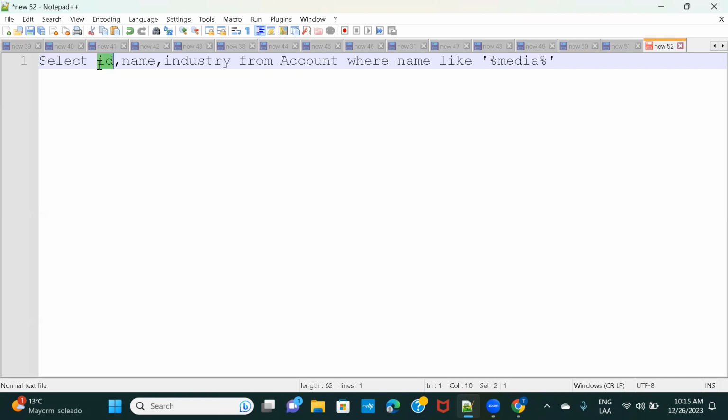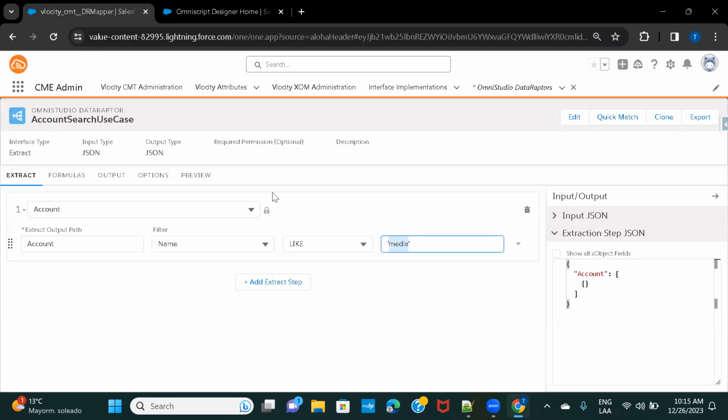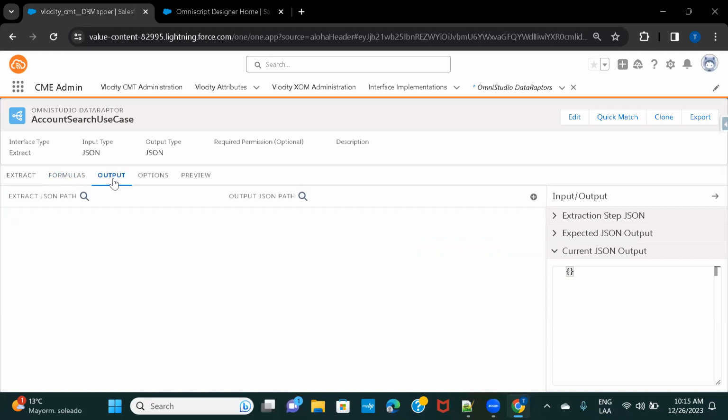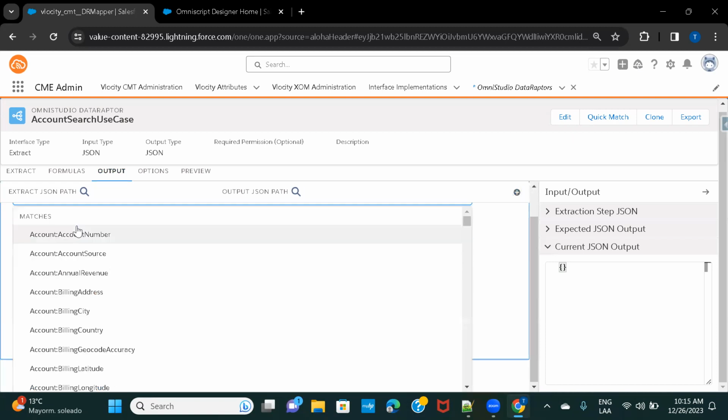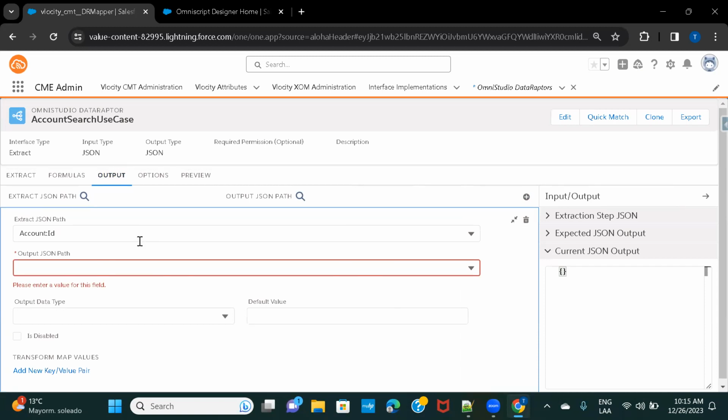We have to define the values that we want to display in the output. We'll discuss formulas later. Let's just go to the output and try to search for those values. You need to click on this plus, and the first thing that I want is ID. So this is account ID, and it is displayed as account colon ID once you select from the pick list. This is something that you cannot retype.